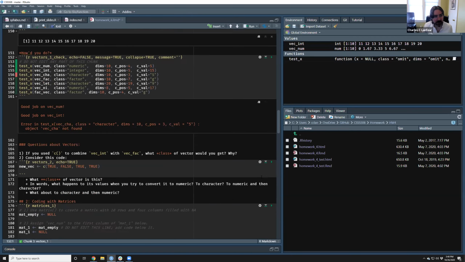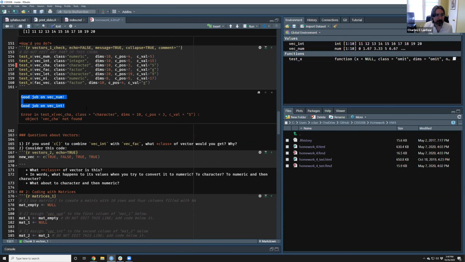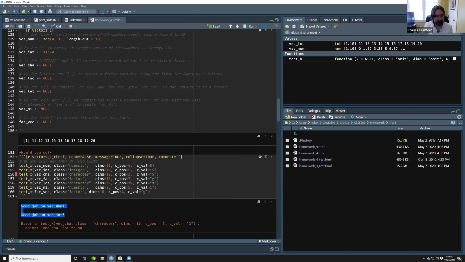If I run my error checking code, it's going to say, good job on vecnum, and then tell me that I need to put in an answer over here at vecCharacter. Okay. So could you use C 11 to 22? What's the difference? The answer is there's actually no difference at all. It's just the C is unnecessary. So what C says is combine something into a vector. The thing is 11 through 20 with the colon operator already generates a vector. If I put C around it like this, highlight it, it's exactly the same thing.